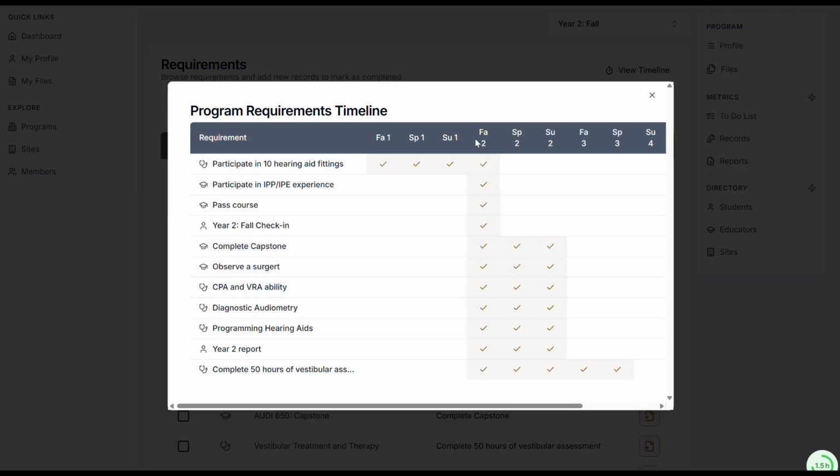So here we're looking at fall of the second year, and you can see if the student hasn't completed the capstone, they could look at this timeline and say, okay, that's okay because I have 2 semesters left. Whereas this is really the last chance for them to check off participating in 10 hearing aid fittings they've had since fall of year 1. And at this point, the program is expecting that they've participated in 10 hearing aid fittings.